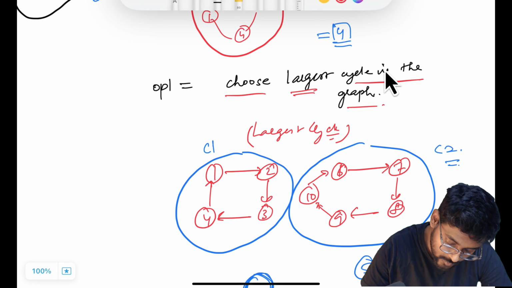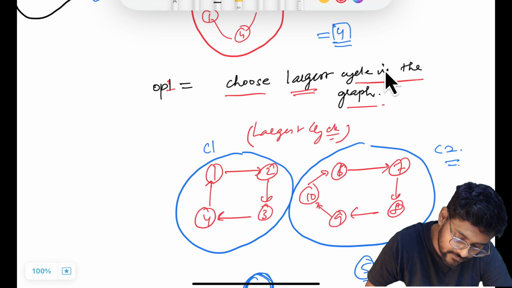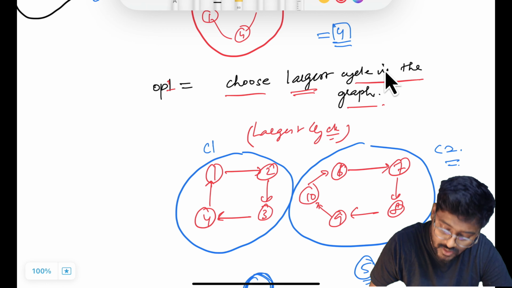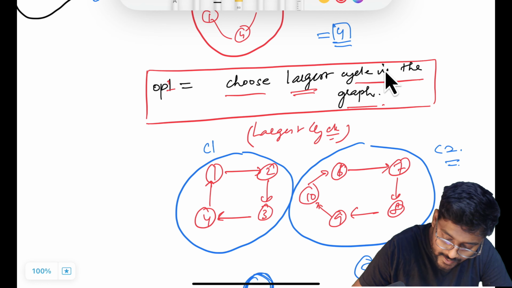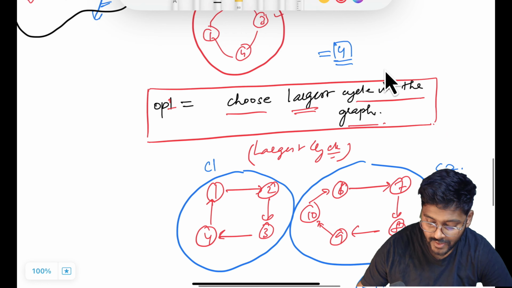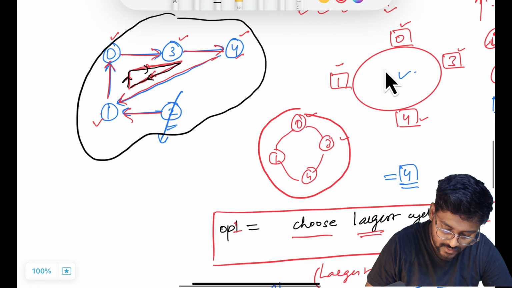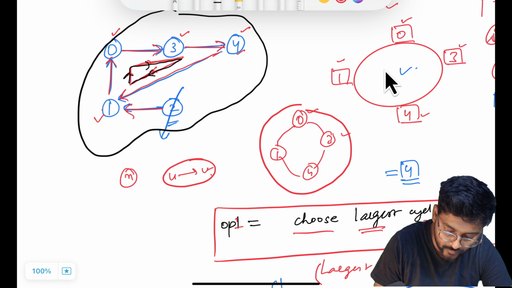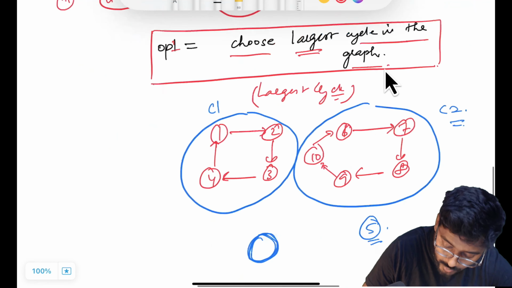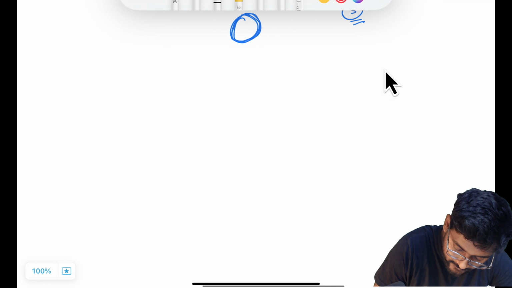And our first option, and why I'm telling it first option, we will have a look later on. So this option is choose the largest cycle in the graph. And what is this graph? There are n number of edges, and they are edges from U to V with a specific direction. We can call it a directional graph.